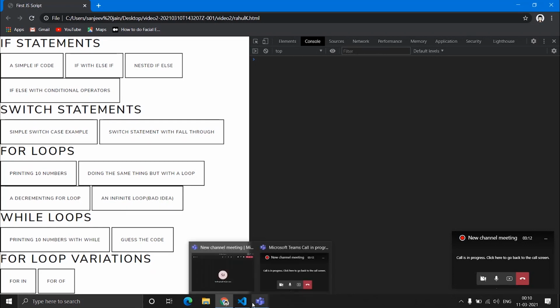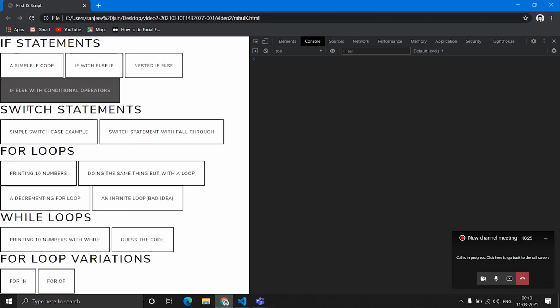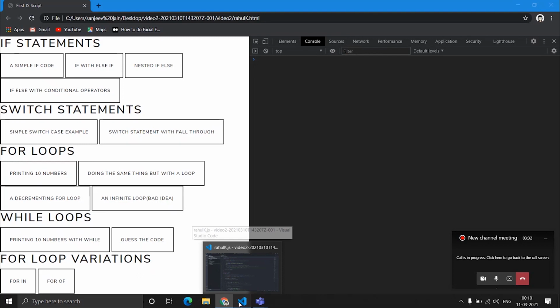Let's get started. Again we'll be using the console to print the result, and as far as the lecture flow is concerned, we will be seeing in this order: first if statements, then switch statements, then for loop, while loop, and variations of for loops. So let's start with our simple if statement.